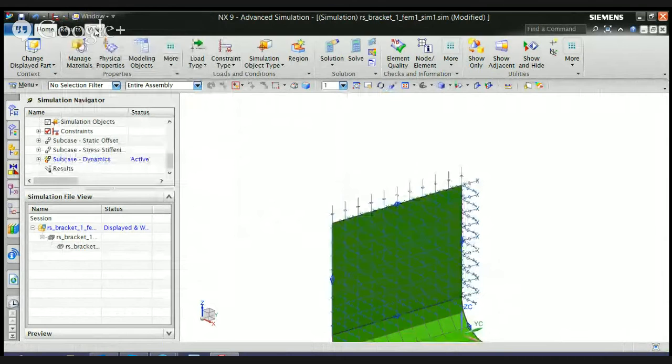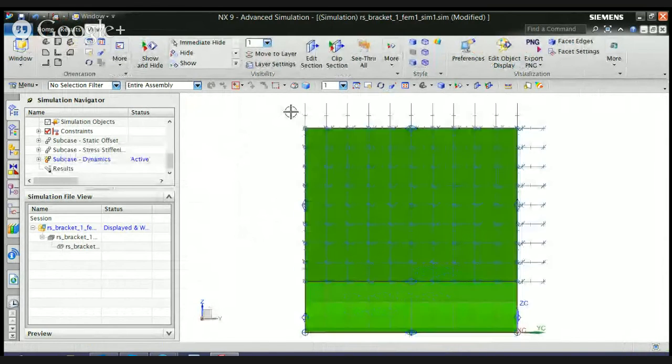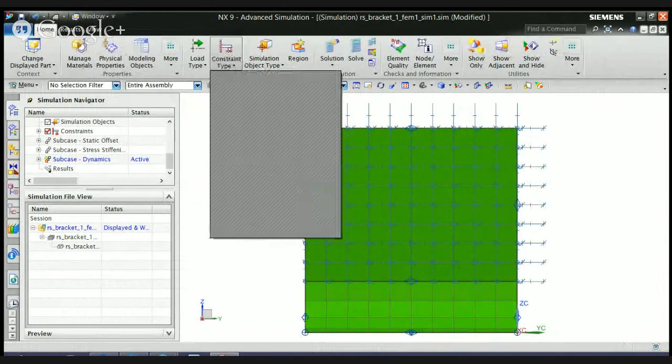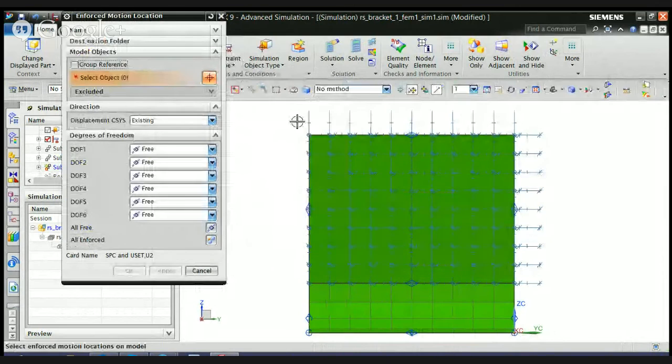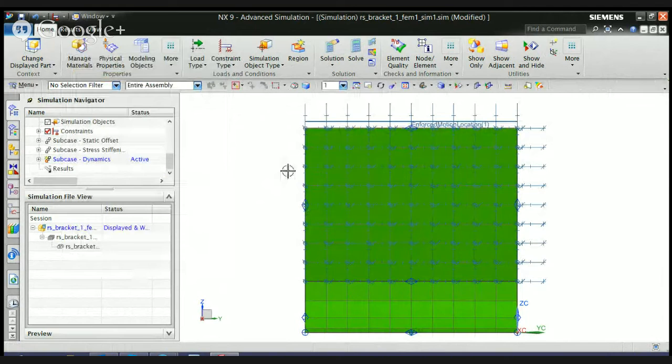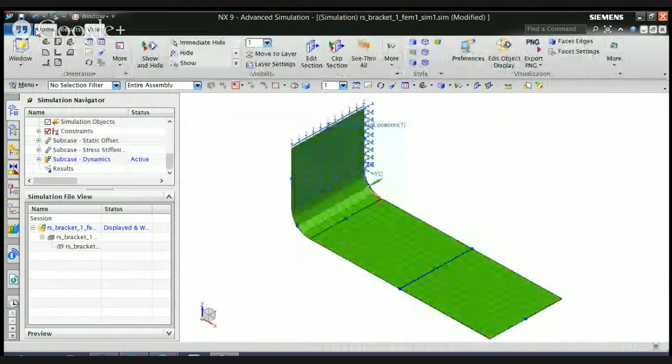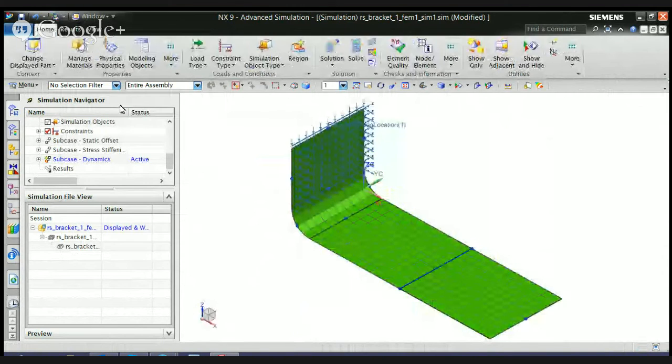this is a constraint, and one more constraint I'm going to give exactly on top of these nodes. That constraint is enforced motion. So there is an enforced motion, so I'm defining that those particular nodes are to have enforced motion exactly on degree of freedom 3, and I define both. Now this is my boundary condition and this is my component. Okay, so now I can go with the solution. So I can solve this problem.